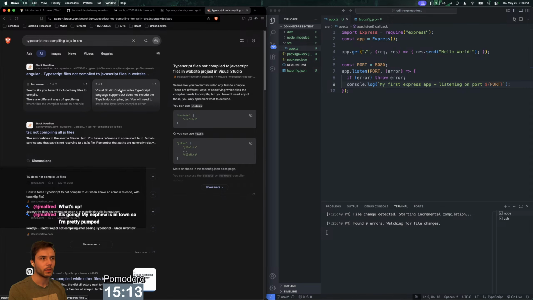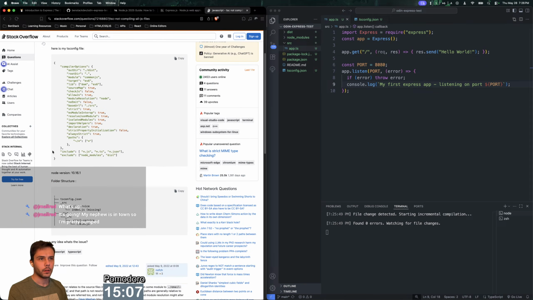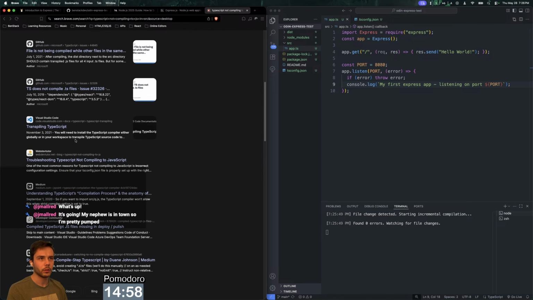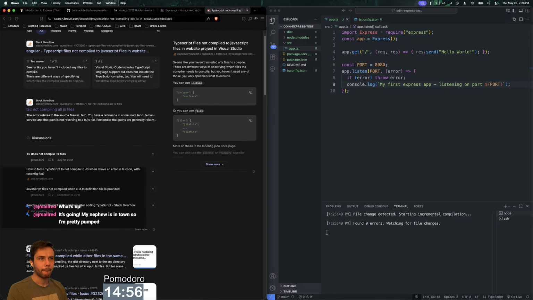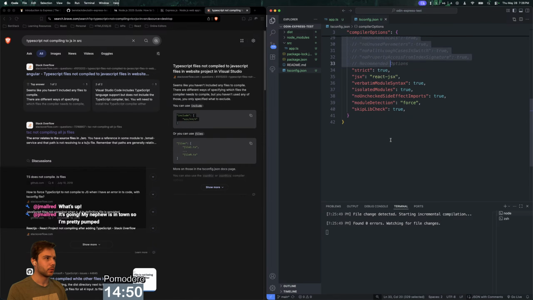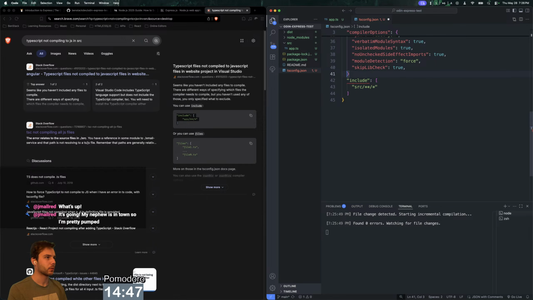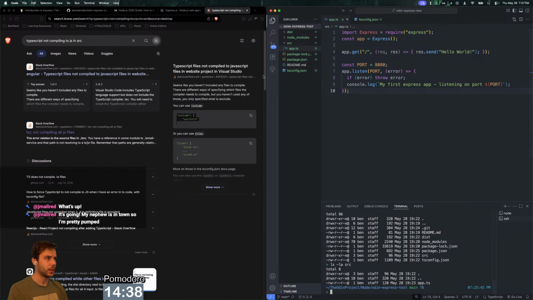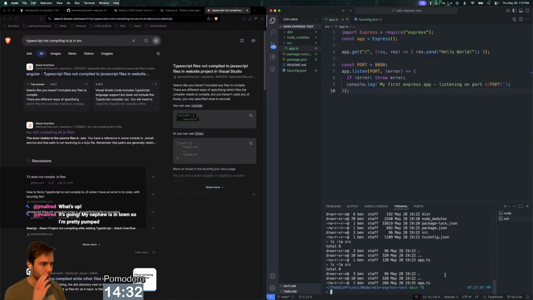Why not? Oh, because of this, maybe? Maybe I do need to put this. Okay, that's not very helpful. Yeah, I did forget about this. Let's try putting this here, see if that fixes anything. I've set the JS files to be hidden, so I have to use... Okay, so it's still not compiling them.